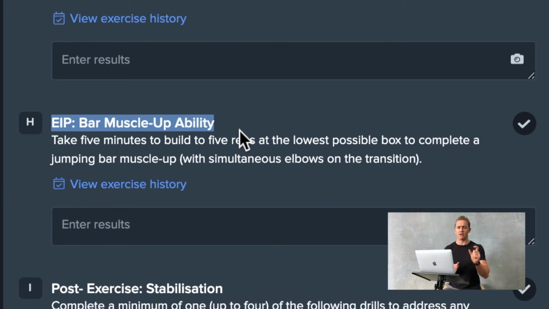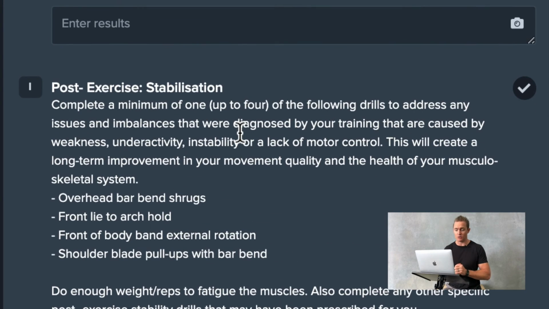From there, the individual will move on to what we term an EIP, Exercise Improvement Program. This is a series of very short 5-minute sessions that we program for our clients to improve movements that they want to focus on, or maybe they have a particular weakness in.